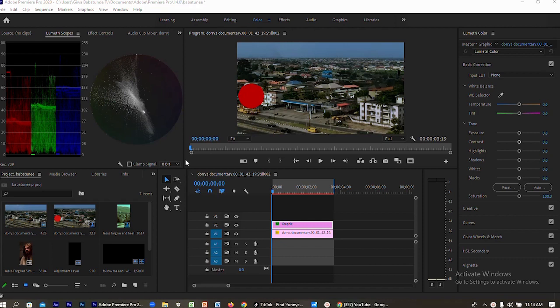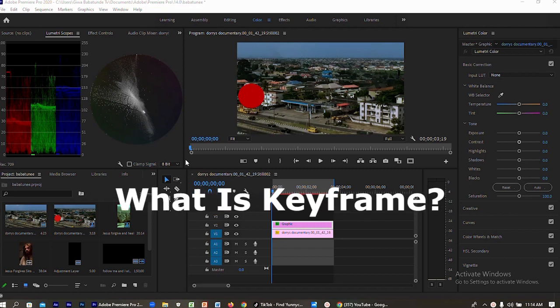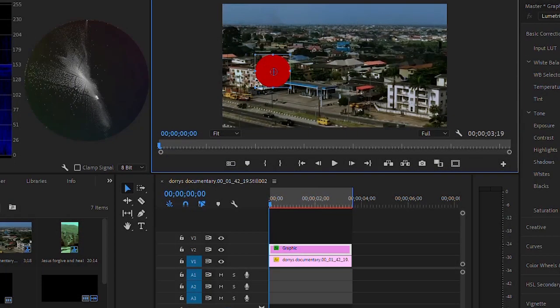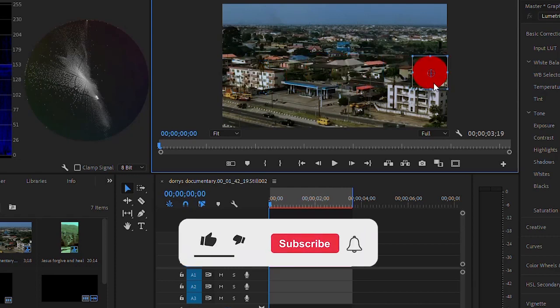Today we are going to learn how to use keyframe in video editing. Firstly, what is keyframe? Keyframes are used for creating a movement in video editing. For example, I have my object here and I want this object to move from this position to the other side of the screen here and then go back to its original position here.